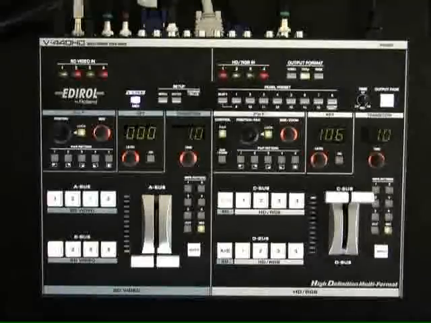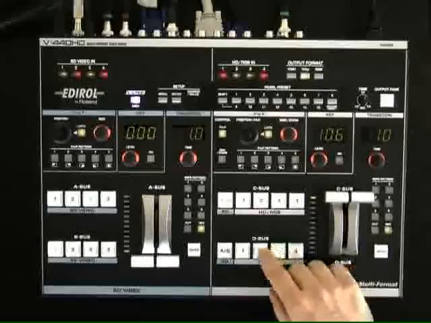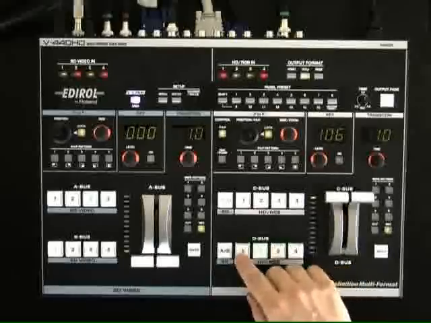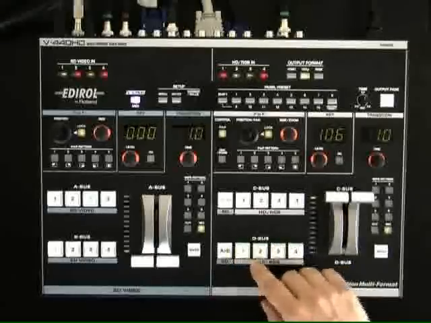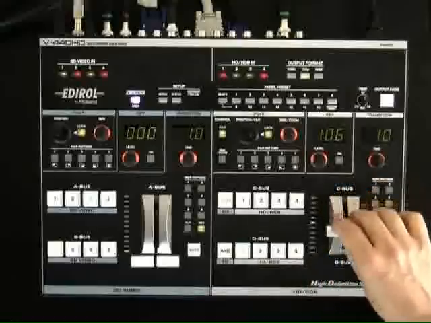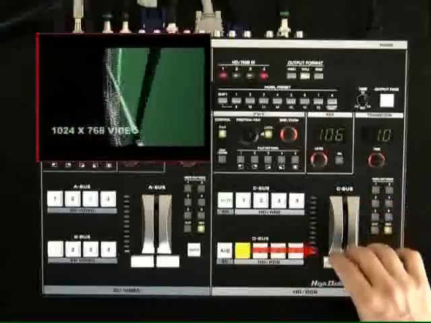Select an HD source on the D bus. In this case, it's input 1 of bus D. Let's fade to bus D. Note how the V-440HD seamlessly mixes between SD and HD signals.